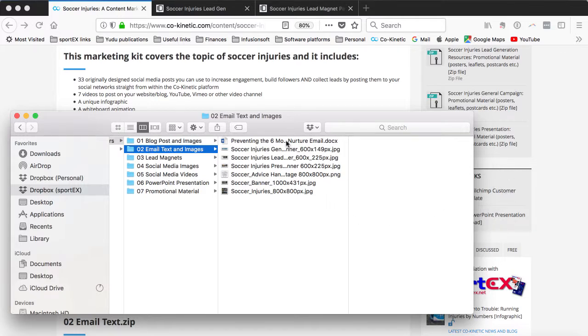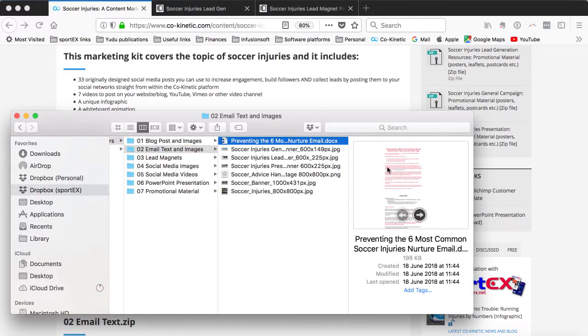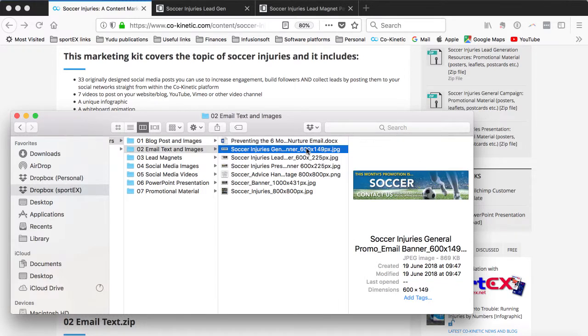If you don't use MailChimp, then we create a Word file, which you can find here. Again, same format. Red text is me describing what you need to do with it. Any red text you see in the main body of the email is also text that you need to edit. And again, we give you a bunch of banners and images that you can use within the email if you choose to. That's completely your choice.